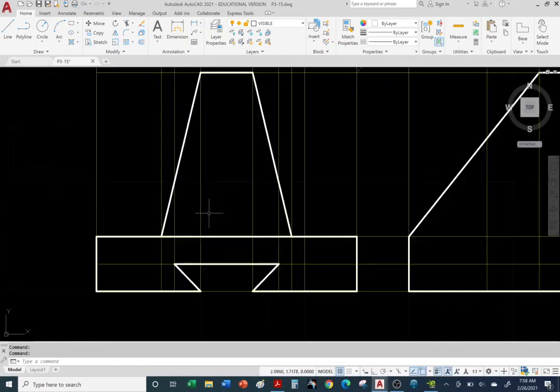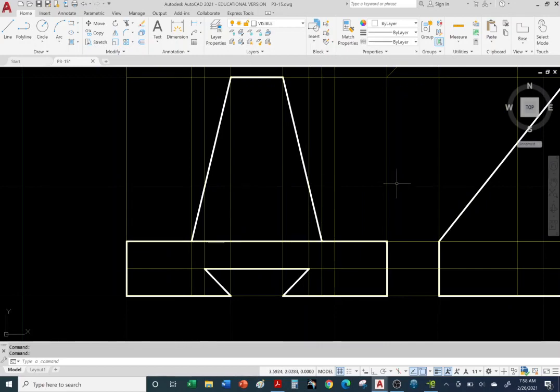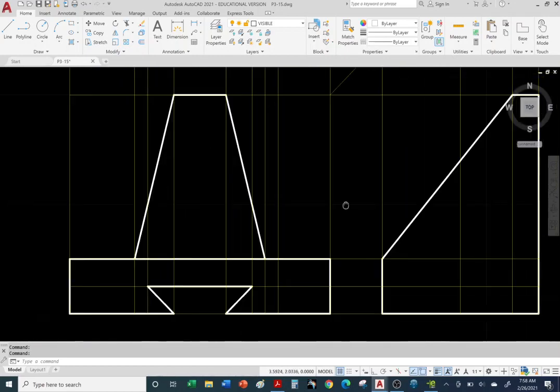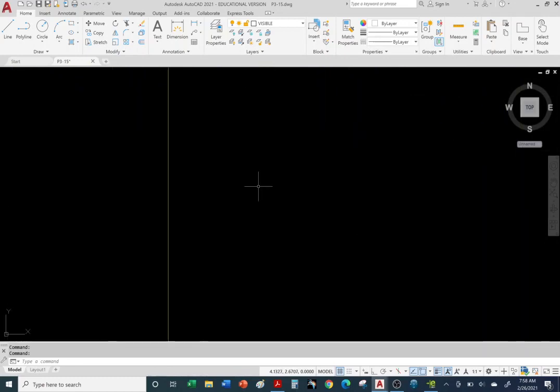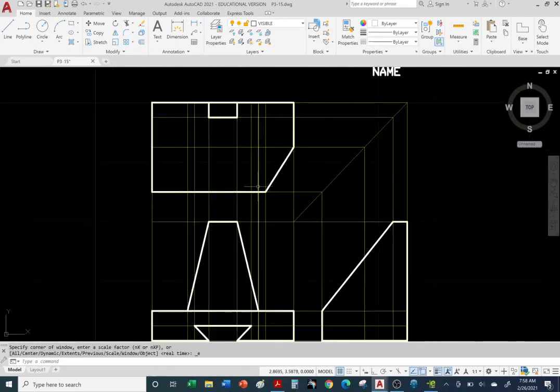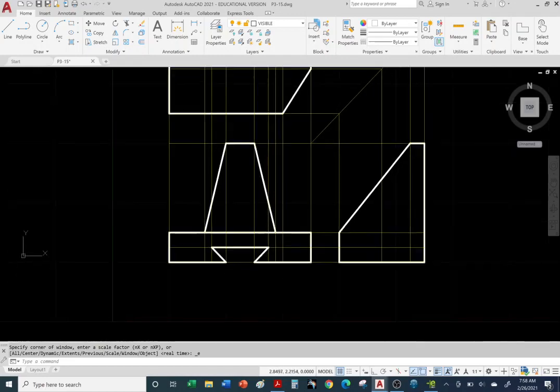Let's go to the front view. Okay, so here's our front view. Again, hold on to the wheel and move your mouse to pan. Roll the wheel to zoom in and out, and double click on the wheel to do a zoom fit. Okay, all right, so let's go back to the front view.